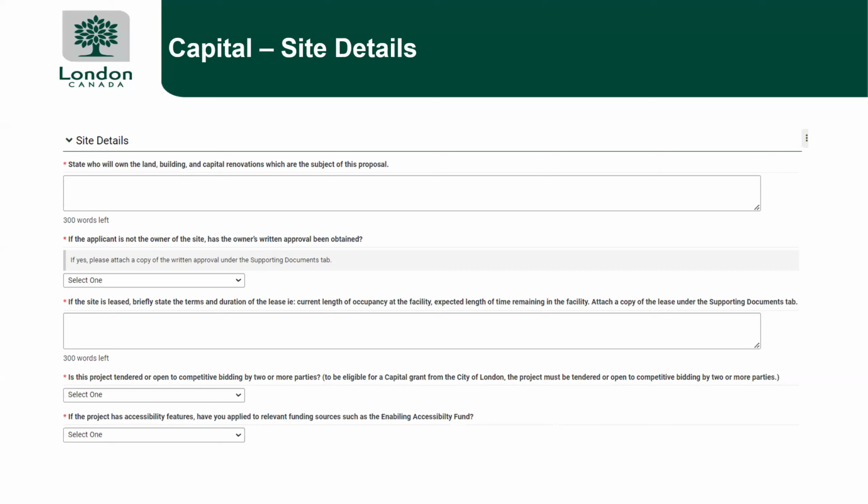If the site is leased, you need to state the terms and duration of the lease. For example, how long do you have occupancy, expected length of time remaining in the facility, and you will, under supporting documents, have to attach that lease for us. We want to ensure that if we're investing funding into a renovation, that you're not leaving that lease in 2 years' time.